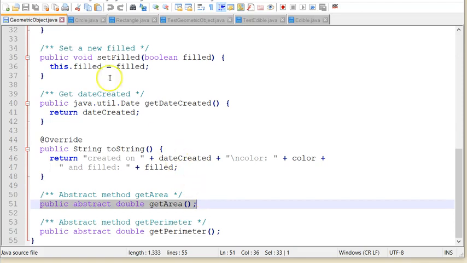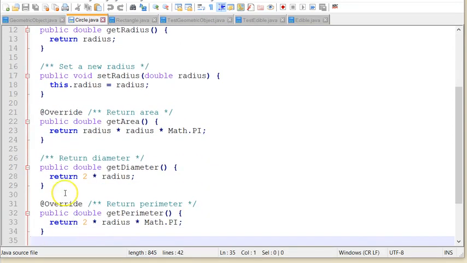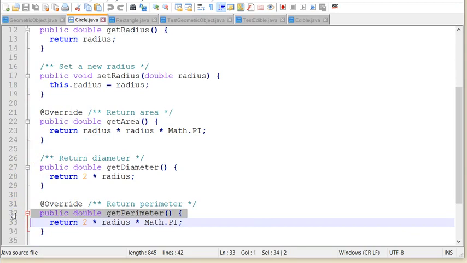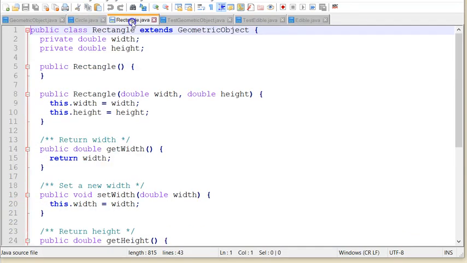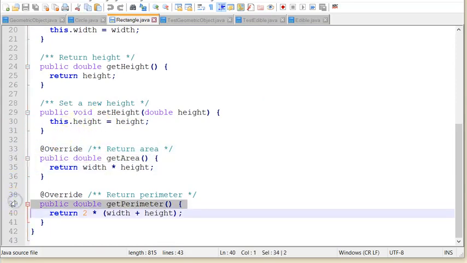Keep them abstract. And then circle extends geometric object, and notice it is not an abstract class, so it has to define all of the methods that were abstract in the geometric object class, and sure enough, we override get area, and we override get perimeter. Similarly, rectangle, same trick. It overrides get area, it overrides get perimeter.